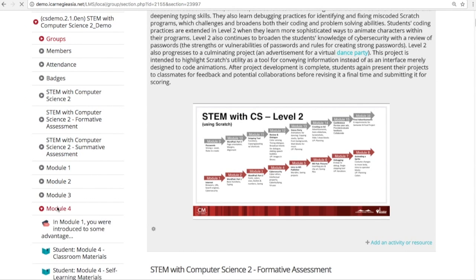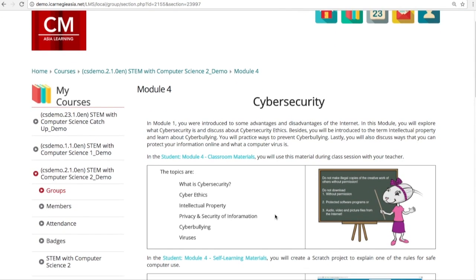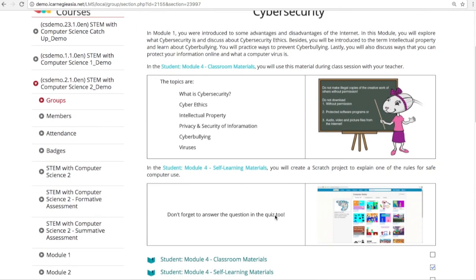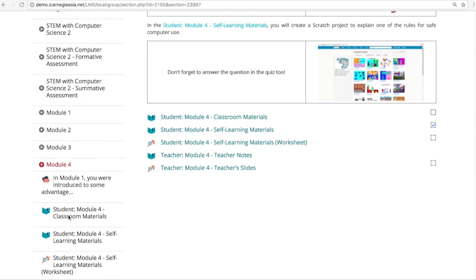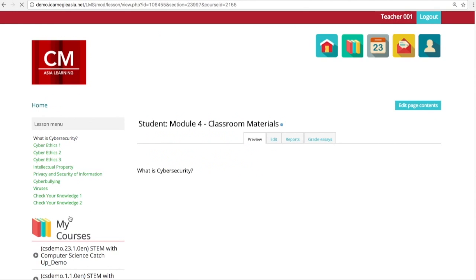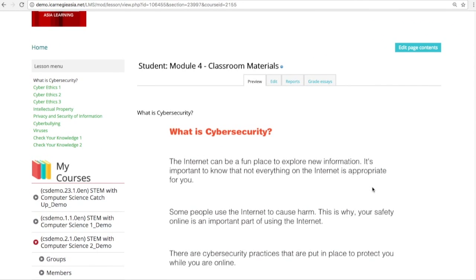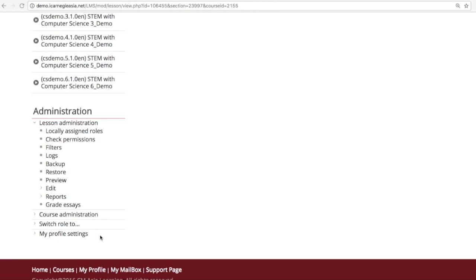In STEM with Computer Science Level 2, Module 4 covers key topics on digital citizenship or elements of cybersecurity. In the module, students will practice ways to prevent cyberbullying and discuss ways on protecting their information online. The module on cybersecurity also aims to develop students' understanding of how to protect their computers. Hence, the topic on viruses is covered for students' basic awareness.